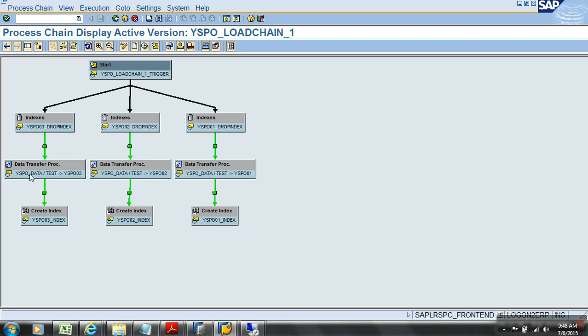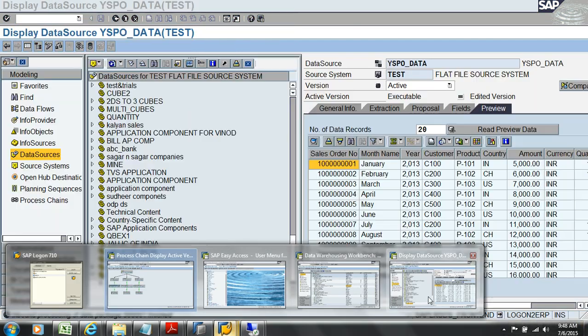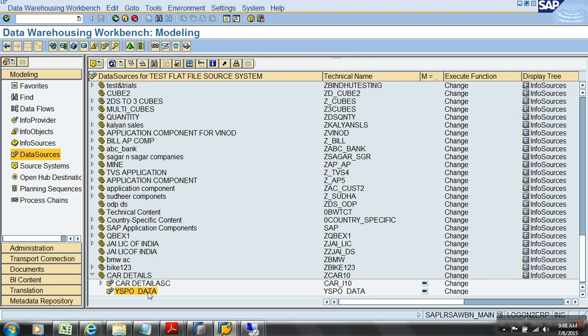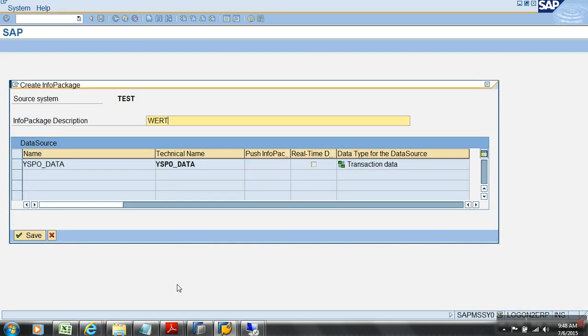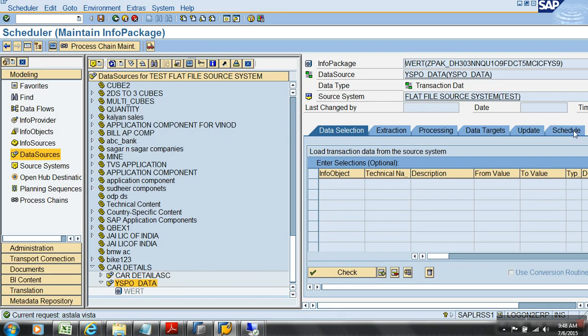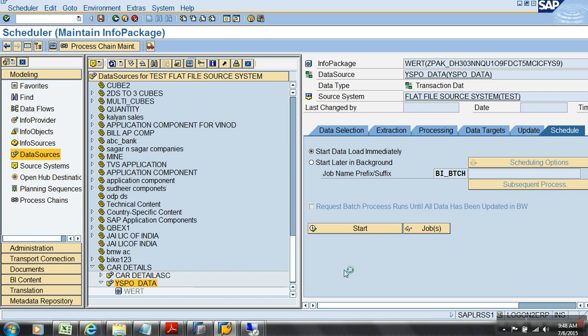But look at this, my process chain has only DTP scheduling, no info package. Because the info package was not placed, we did not add it. So let me just load data from that to the data source, then I'll trigger the chain. So the DTPs will run and then it has to get that.